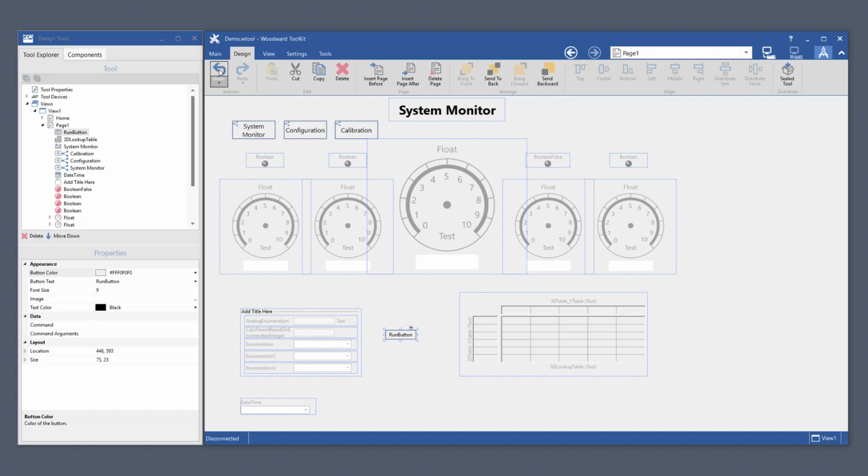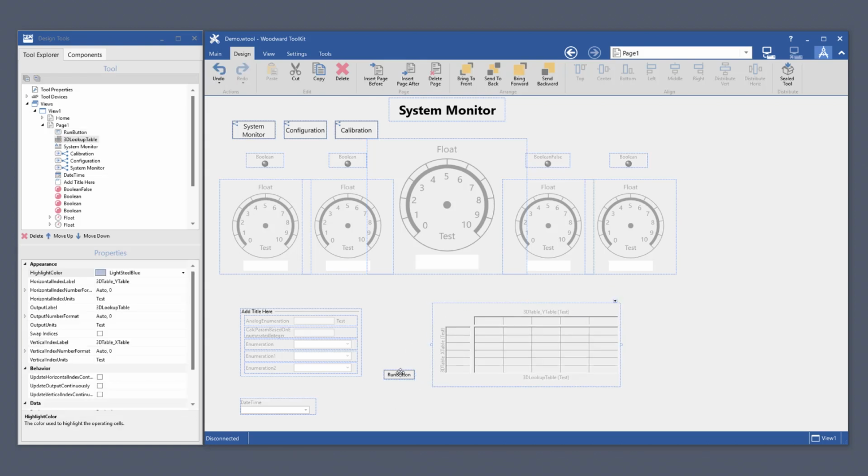So if I just hit the undo, it will move the component back to where it came from. This applies to all property changes. So if I were to change a property like that, you can see in the list here that it says that we changed the button text from the run button to hello, and I can go ahead and undo that.